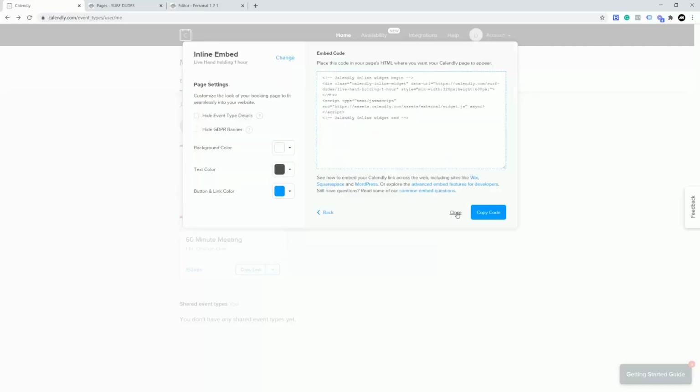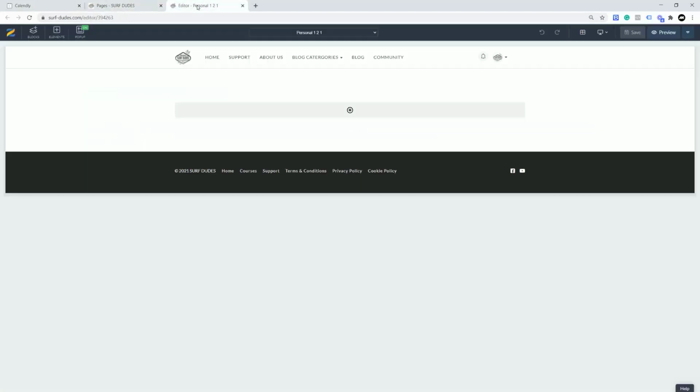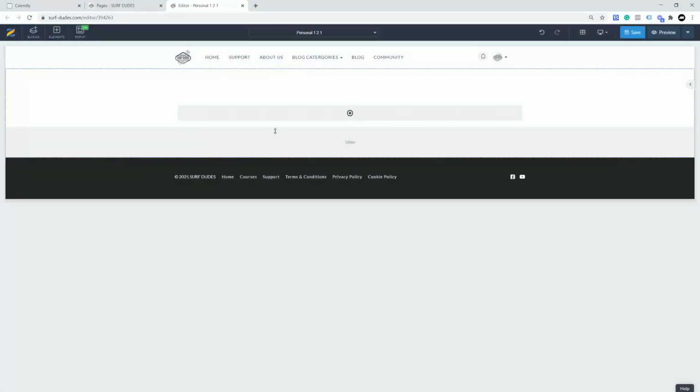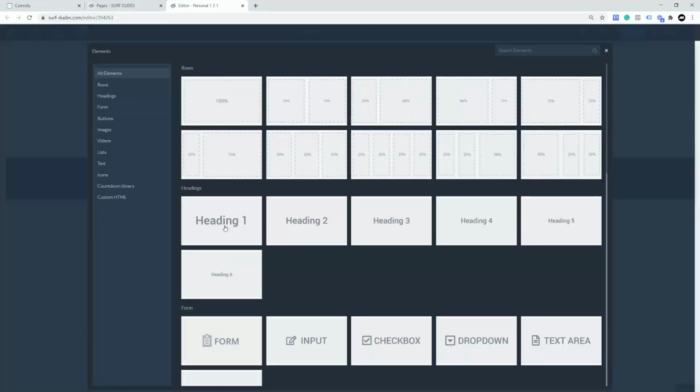I'll click that one. I'm going to go in here. I'm happy with all of this. Copy the code back into a page. Here it is. And I'm going to add a few bits here. So I'm going to go and add a row, and I'm going to drop an element in here.